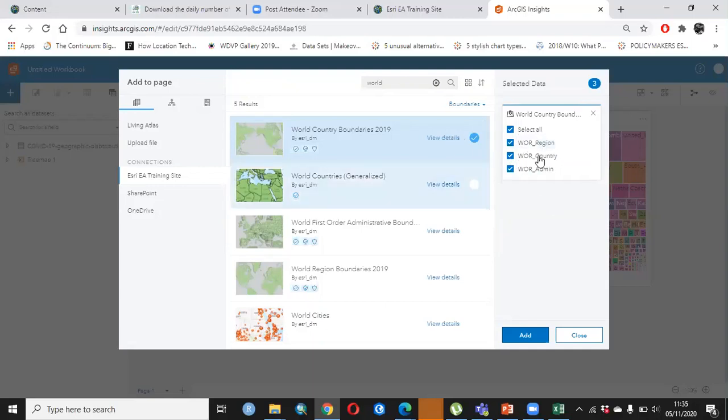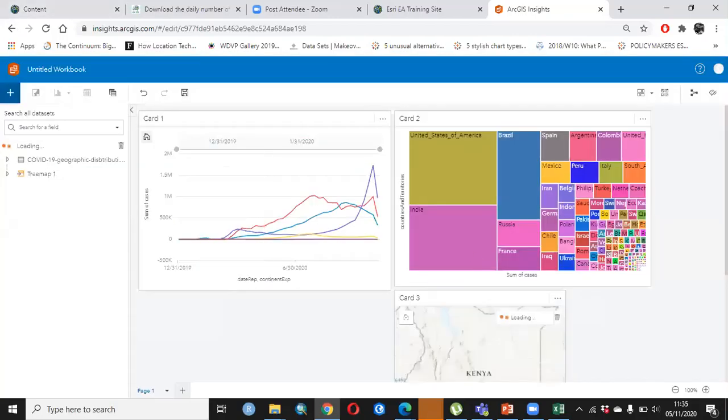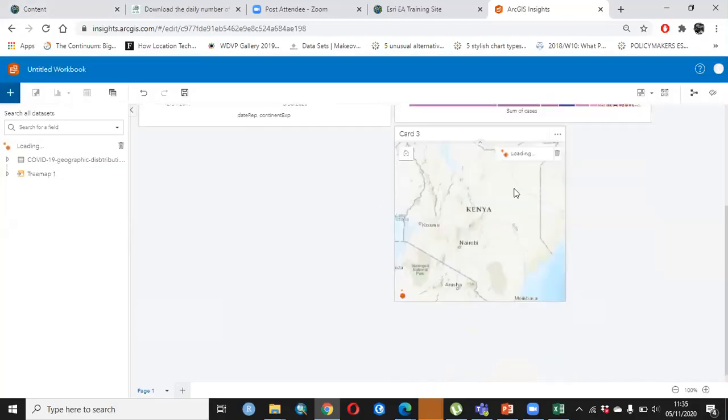So this file has the region, the country, and the administrative codes. Since we have countries of the world, I'll pick country. That's the only layer I want. Then I'll say add. So that's a spatial file I've added. Automatically, it will add a map card onto the map as soon as you add a spatial file.